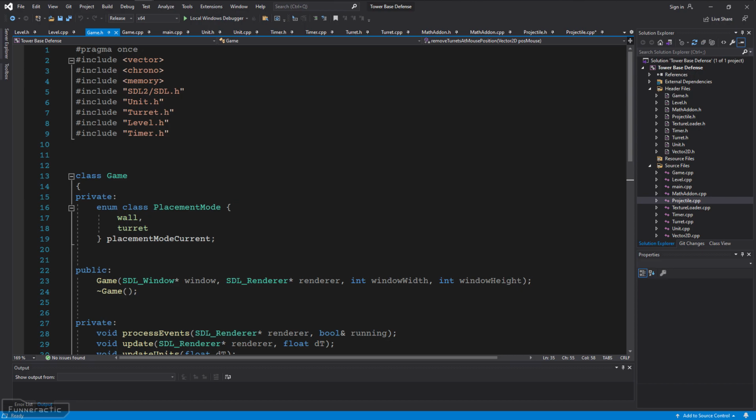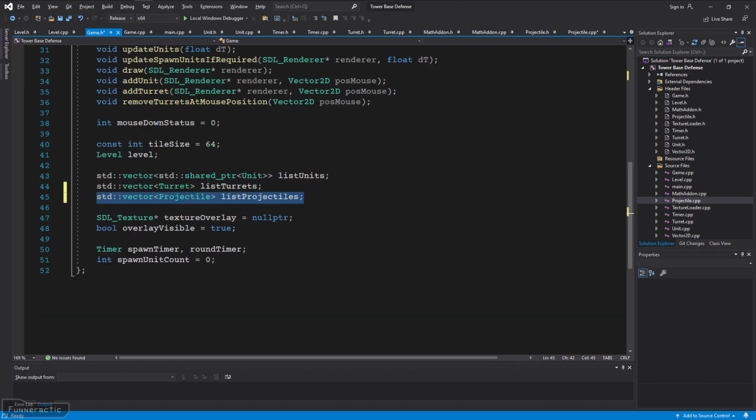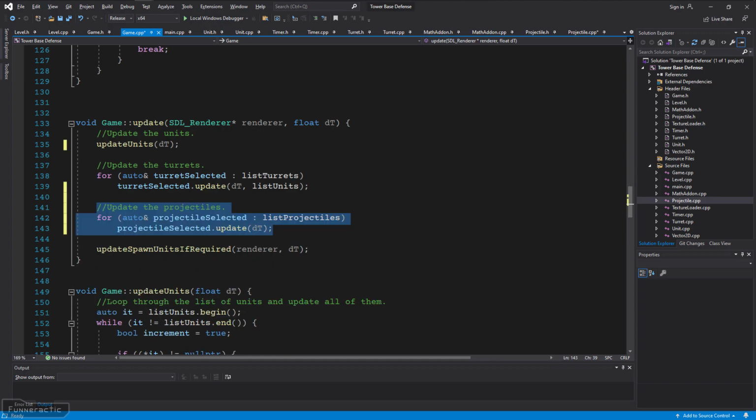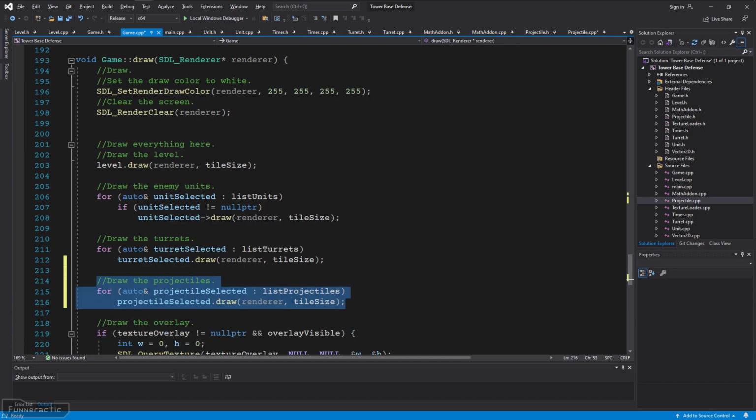This means that it needs to be included in the game header. I'm going to create a list that will store them, similar to how the turrets are stored, which means I'm also going to add a loop to the update function to update them, and another loop to the draw function to draw them as well. There needs to be a way to add the projectiles to the game. Of course, they're going to be shot by the turrets, so let's add some code there to do that.